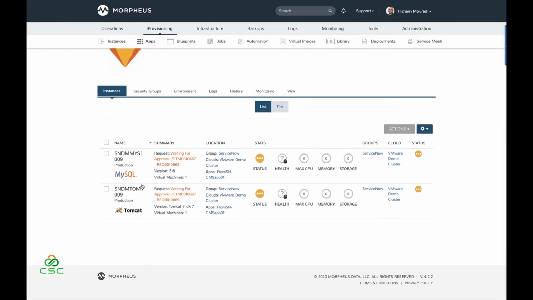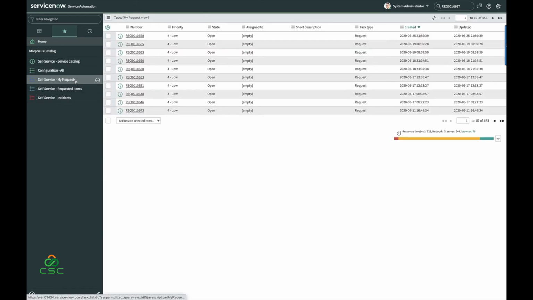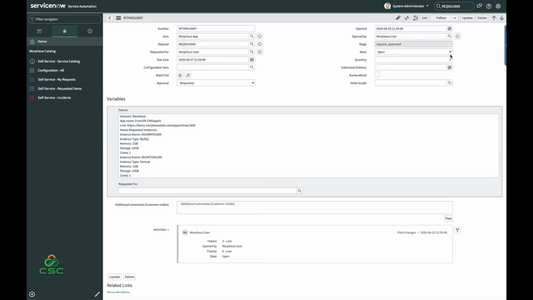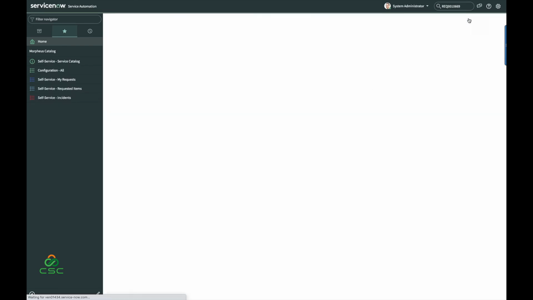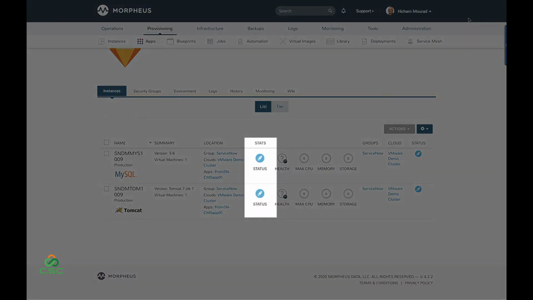I go into the application and I can see it has multiple instances and I can see the request number. I'll grab that request number and head over to ServiceNow to approve that. I'll go to ServiceNow, I'll go to my requests. I'll go ahead and do a search on that specific request number to open that up. And now I can go to the request item number, open that up, and approve it by changing it from open to closed complete. Now what will happen is that application will switch in Morpheus from a waiting for approval state to a provision state.